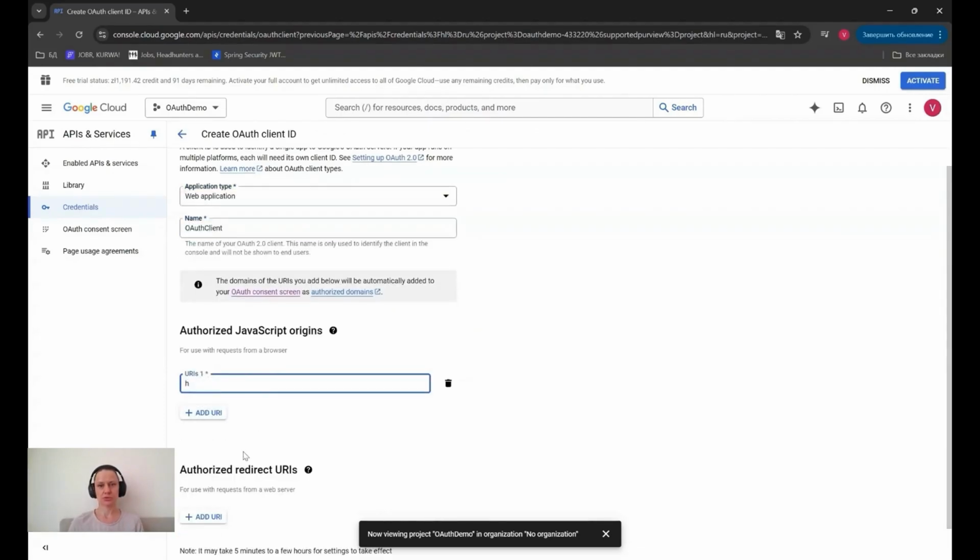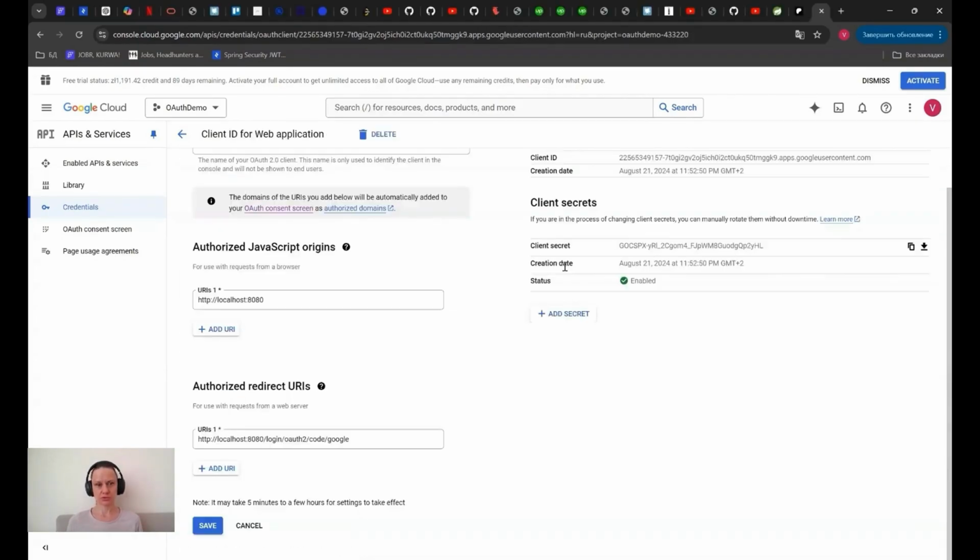This is a setting used in the OAuth client to determine which domains can send authorization requests. Authorized redirect URIs. This is a setting in OAuth 2.0 that is used to specify a list of addresses to which the OAuth 2.0 server can redirect the user after successful authentication. Just remember that for Google, this setting must be exactly like this.